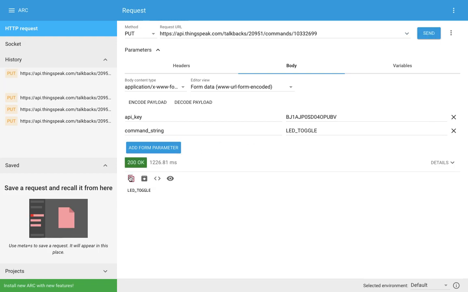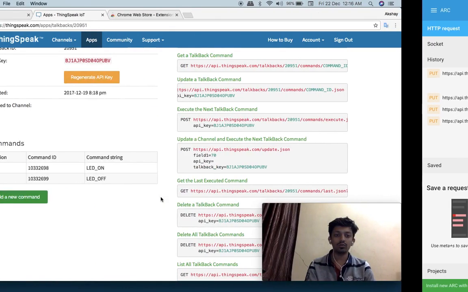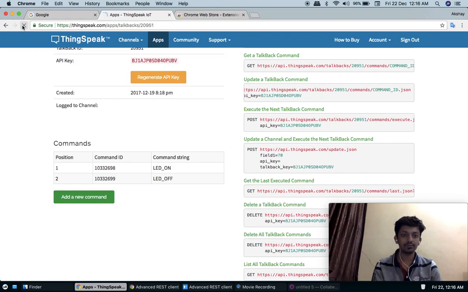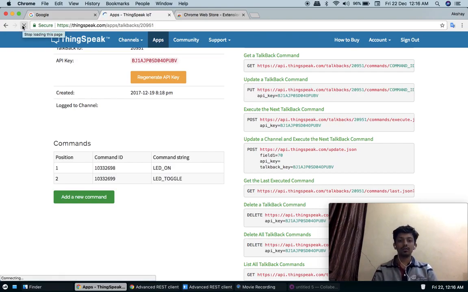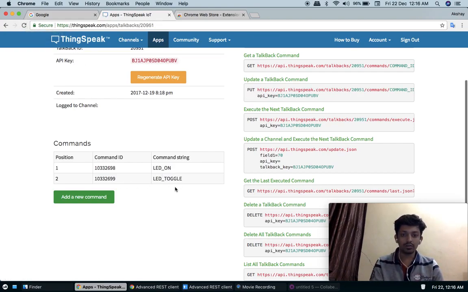You can see you have received this 200 response code, that is okay, and it is set to LED toggle. Now go back to the page and refresh it once. You can see, using this API you have updated the command string. It is LED toggle now.